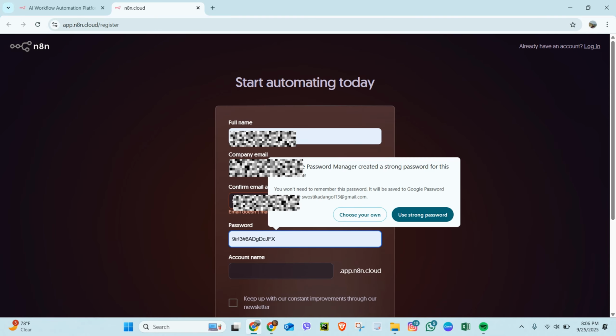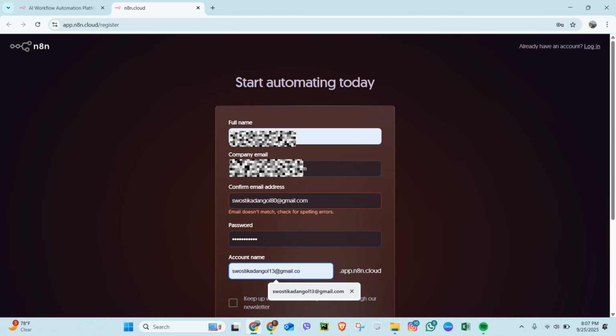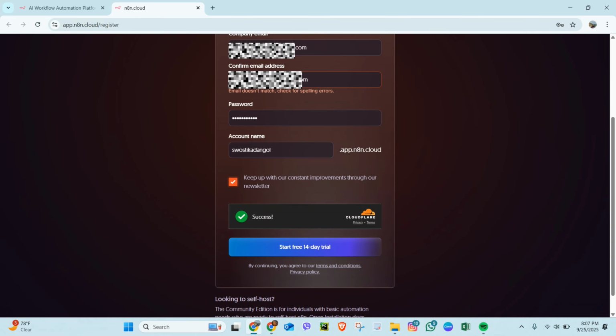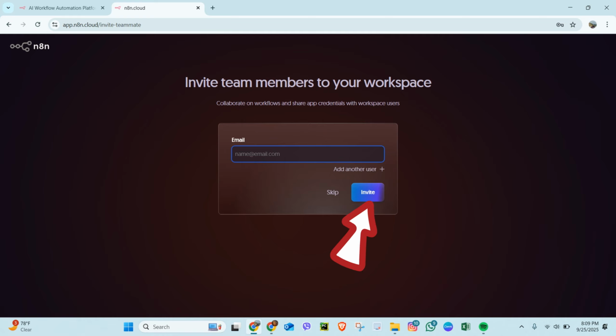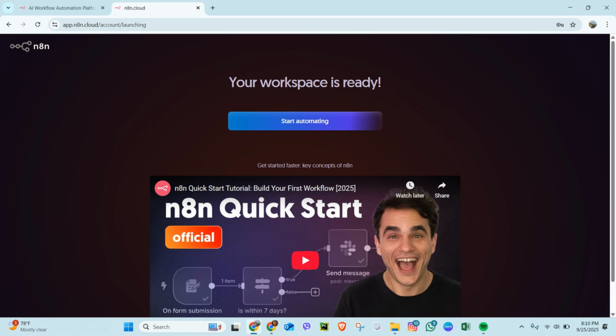Enter your password, enter your account name. Here you will either see start free 14-day trial or create account. You will get some questions, answer the questions. You can invite members to your workspace or you can skip for now. And that's it. You have successfully created your n8n cloud account.